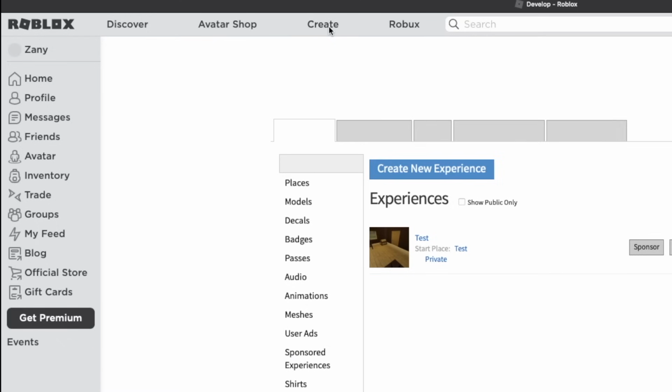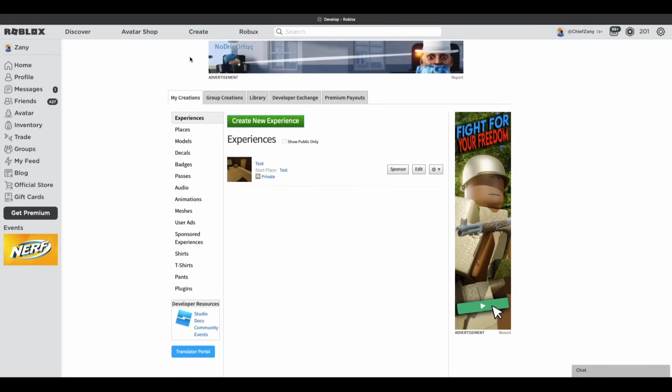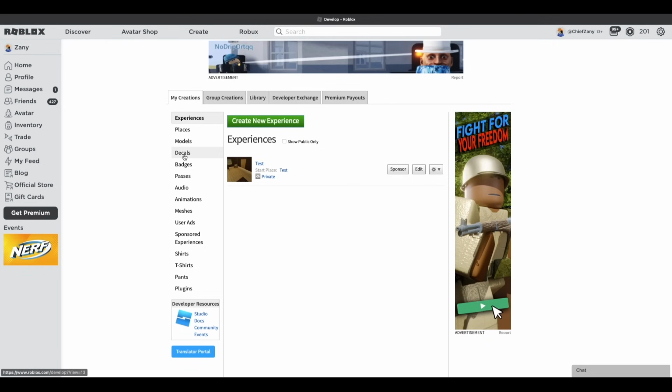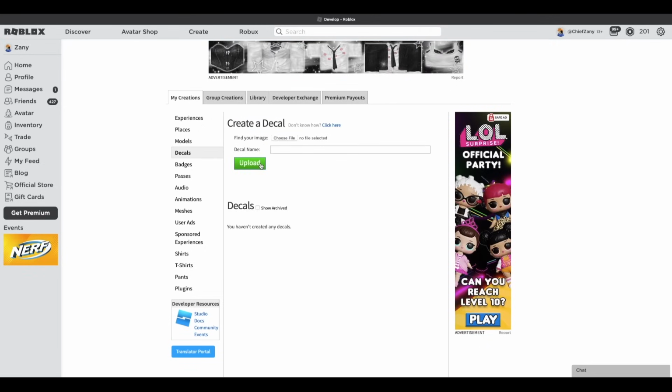We're going to click on the Create tab. From the Create tab, we're simply going to look for the decals menu on the left-hand side, right below models, and right above badges. Once in decals, we're going to begin to upload every single one of our files.